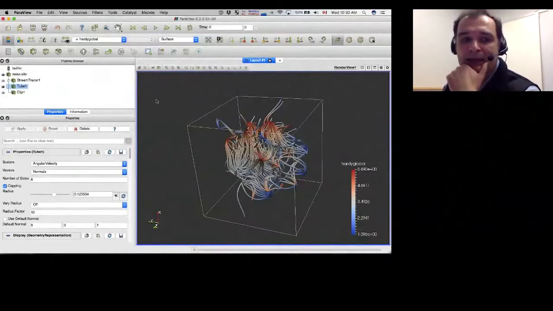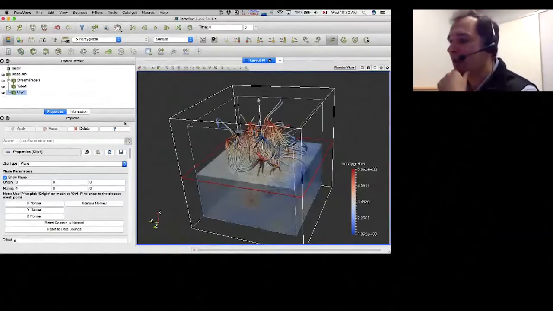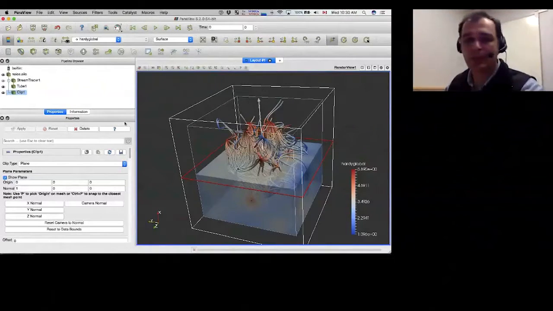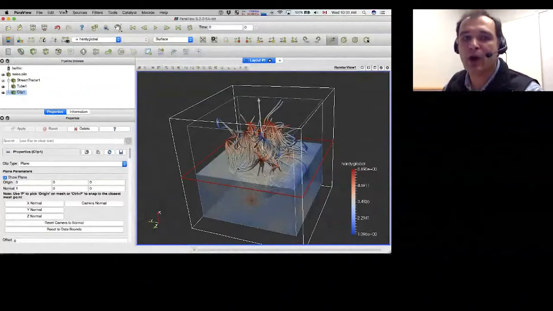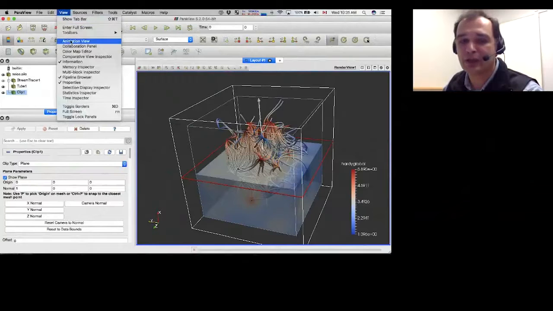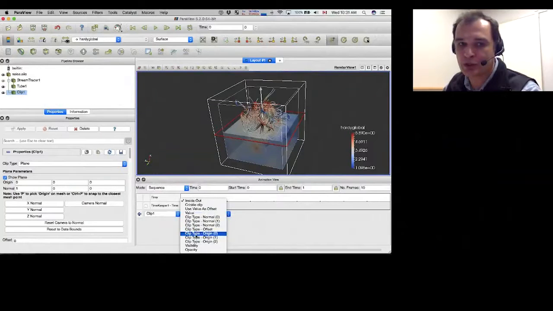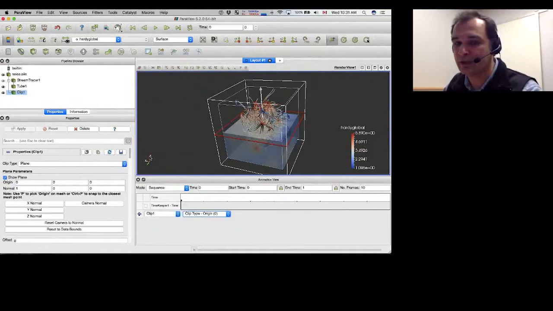Let's show the clip again. So here we have the clip, and let's animate the position of the clip, moving the clip plane from bottom to top. What I'm going to do now is click on View, bring up an animation panel, and here we have the clip. One of the properties is origin. I'm going to look at origin 0 because I know that the x coordinate is the vertical coordinate right here. So that's the one I'm going to do animation in.